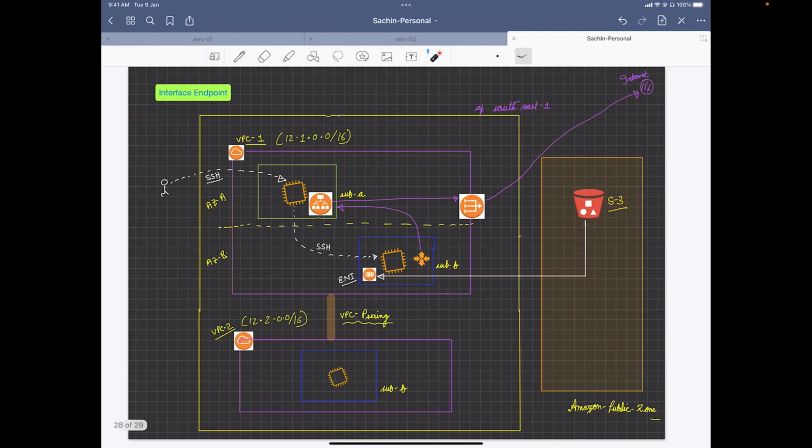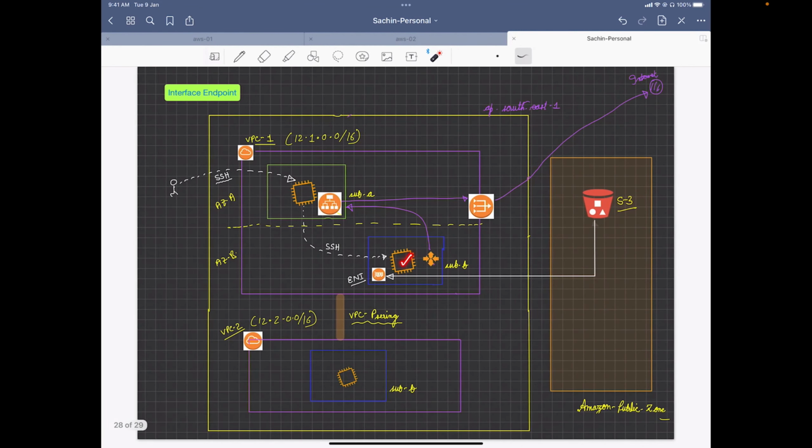So I will show how, from this EC2 instance, to access this S3 via this route, where the traffic goes via the NAT and internet gateway to the public internet, reaches S3 and gets the record. So this is route 1. We will see that.